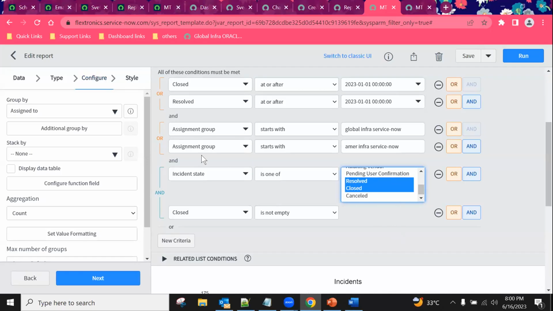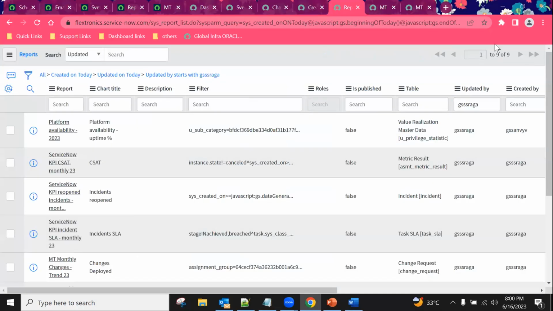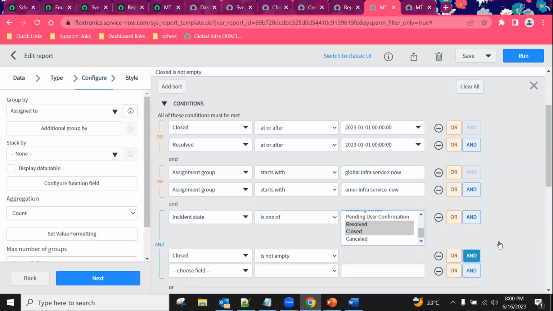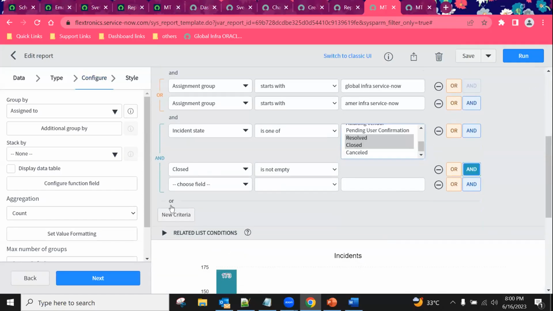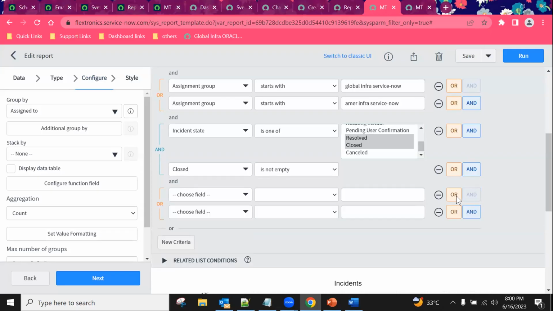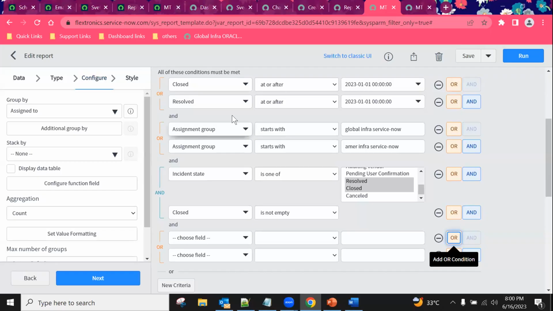So how to add a filter condition? I'll show you in this report. If I click on add condition, all the conditions should be met. If I click on or condition, any one condition should be met. For example, the assignment group can be Global Infra ServiceNow ITSM L2 support, or Yammer Infra ServiceNow L2 or L3 support. So the OR condition will pick any one, and the AND condition should satisfy all the conditions. That is the purpose.